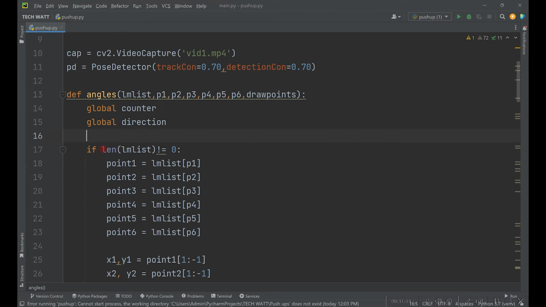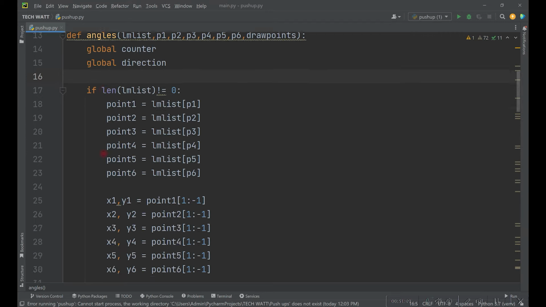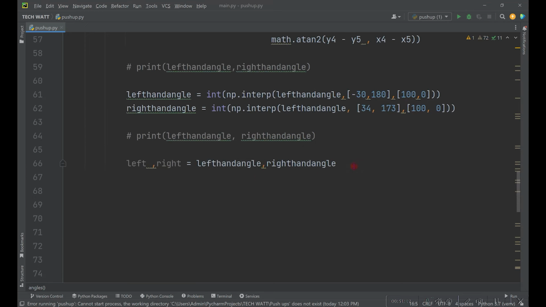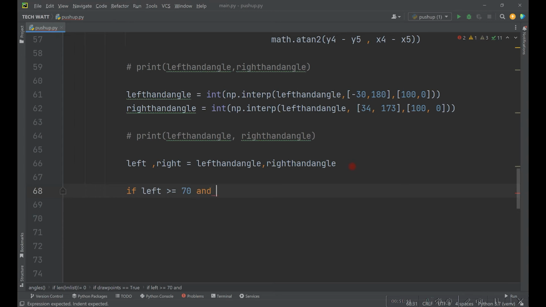Okay, so that's fine. So now we have initialized them as global variables. We'll just go ahead now and implement our counting algorithm. So when should we count? As I said earlier, we have to count when they are halfway through and when they are down. So we are awarding 0.5. So we have to check the angle. So we'll say if our left angle, so the left angle, that's for the left hand, is greater than or equal to 70%. Let's make it 70. And you have to check for the right hand. So the right hand is also greater than or equal to 70%.